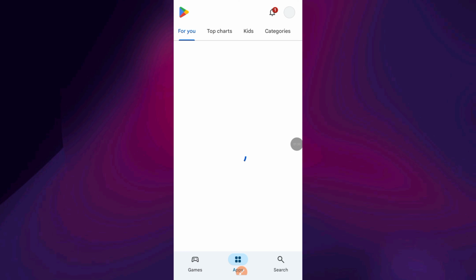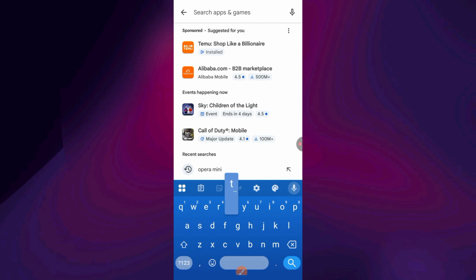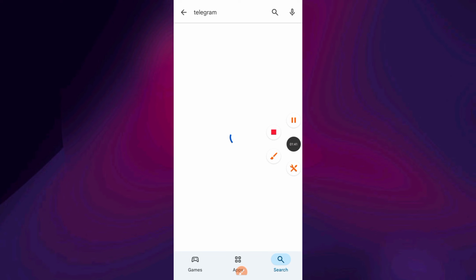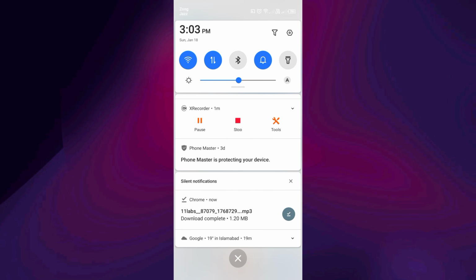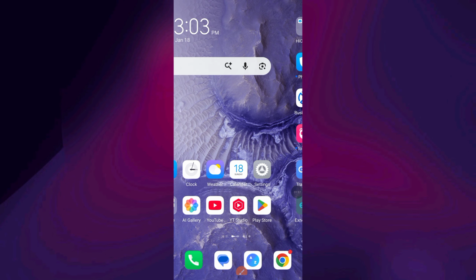If those steps don't work, your IP address or device session might be flagged. To fix this, turn off your Wi-Fi and switch to mobile data, or use a trusted VPN to change your virtual location. Then, clear your app cache by going to Settings, Apps, Telegram, Storage, and tapping Clear Cache. Once you've done this, try the login process again.